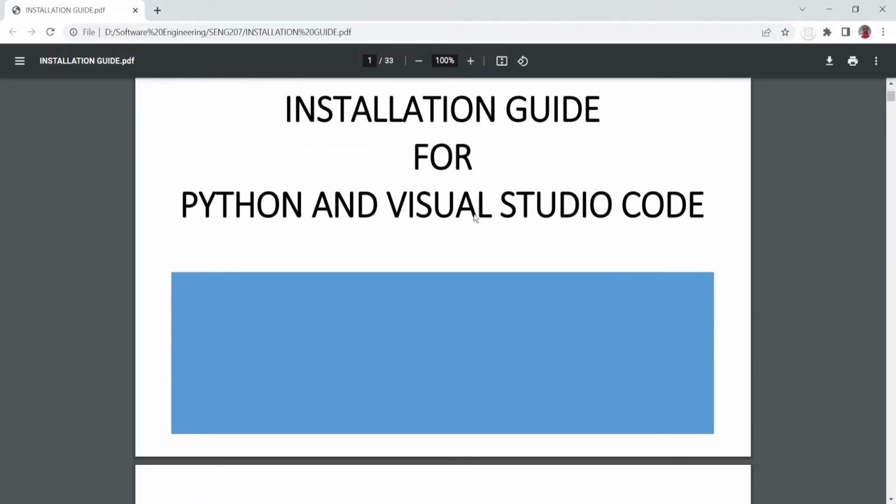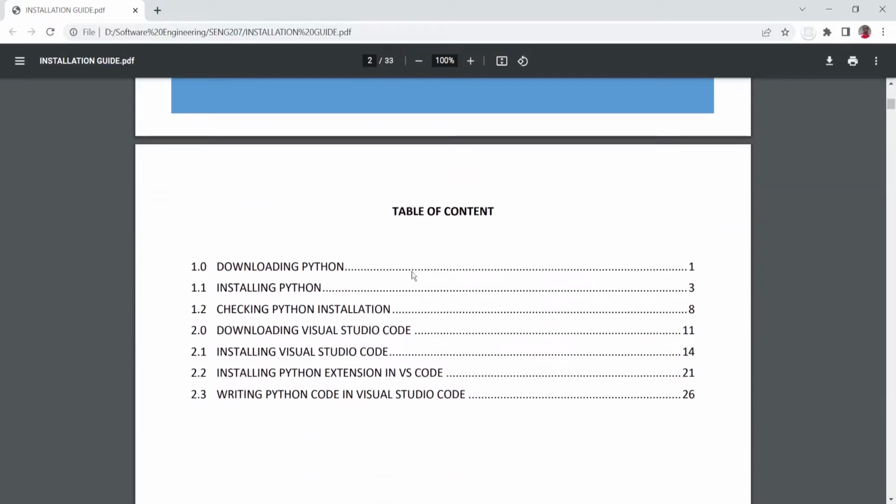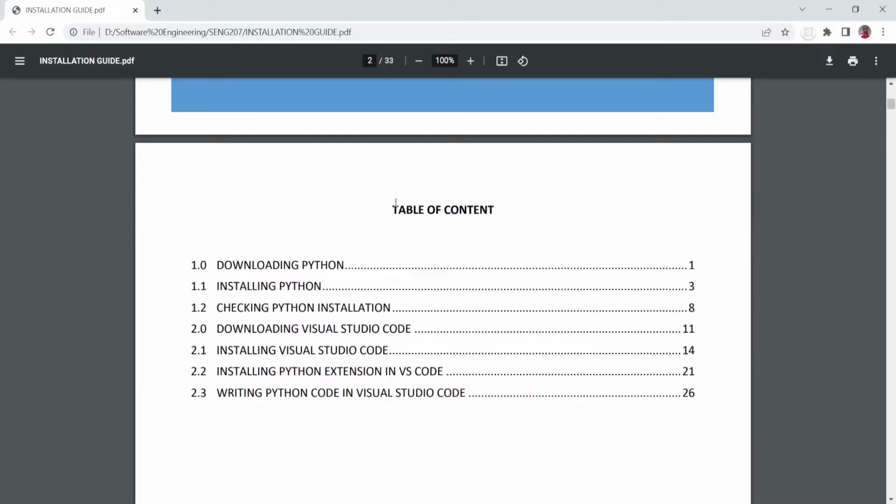So this PDF material is going to be attached to the video I'm recording. It is a very simple process. We have a table of contents over here, and we are going to look at downloading Python. That's the first thing we are going to do. Then we'll look at installing Python. Then we are going to check for the Python installation. Then we'll go through downloading Visual Studio Code. Remember, Visual Studio Code is the IDE, or the application, we are going to use to code.